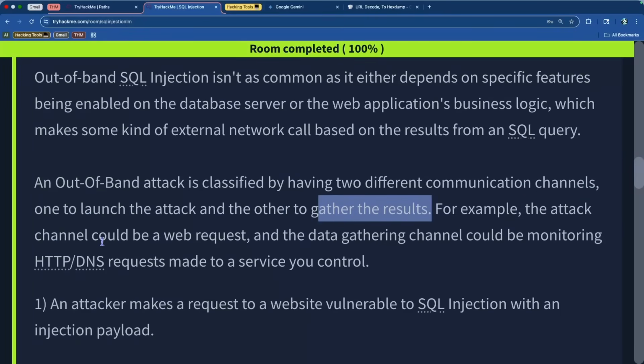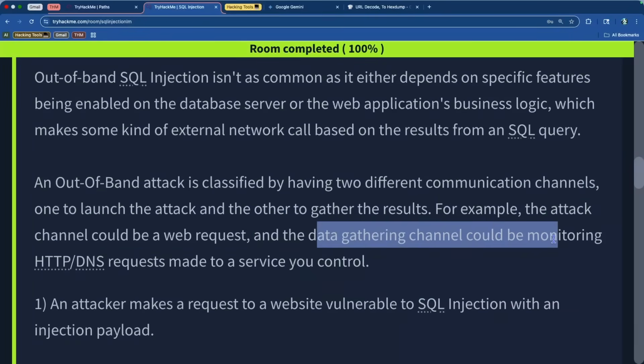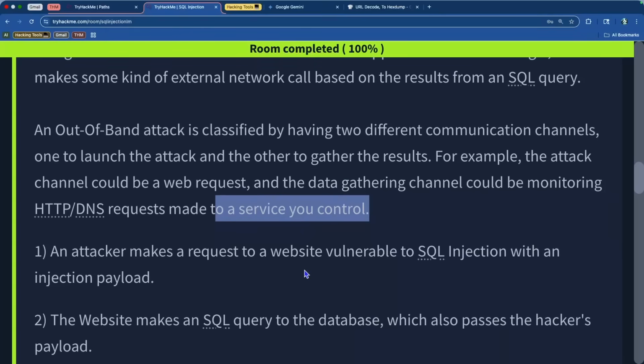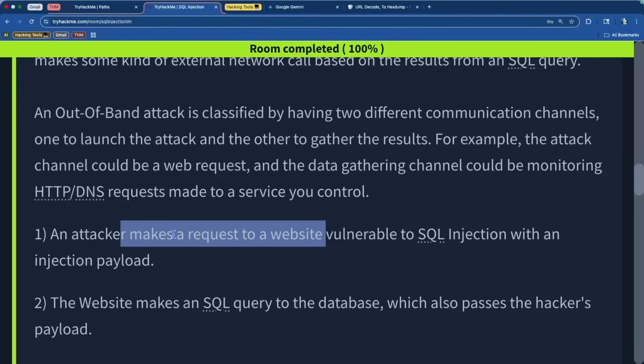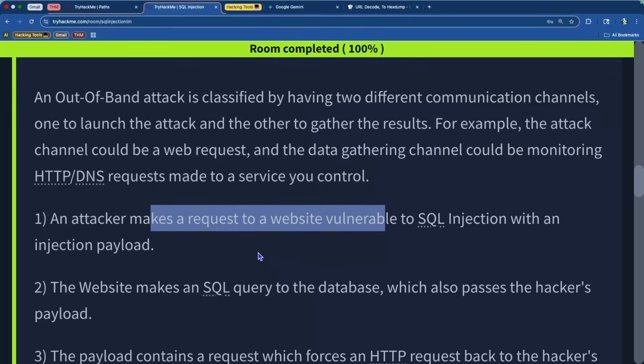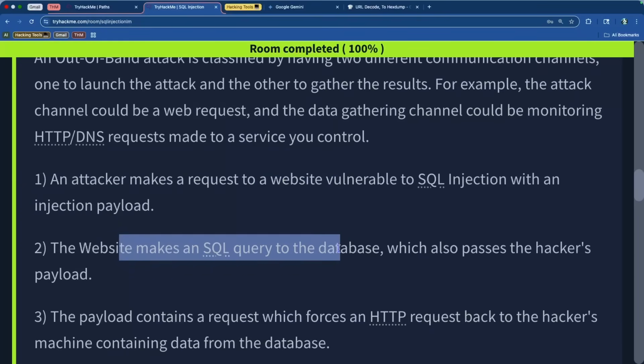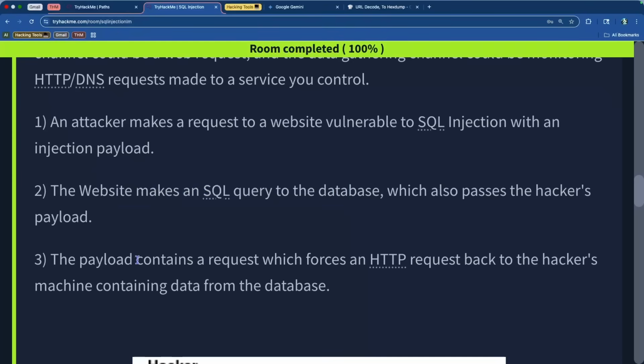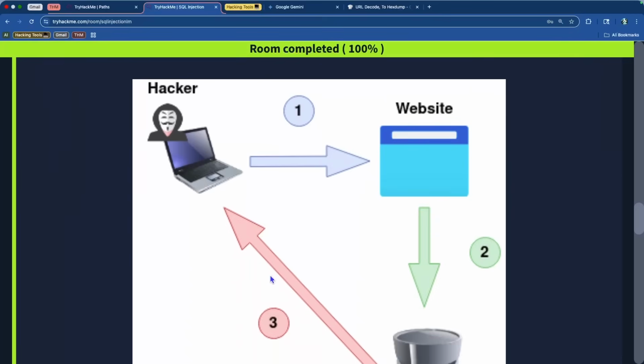So the attack channel could be a web request, and the data gathering channel could be monitoring the HTTP or DNS requests made to a service that you control. So this could potentially be Netcat. It could be running Wireshark and just capturing traffic, or tcpdump to capture traffic. So the attacker makes a request to a website that's vulnerable to SQL injection with an injection payload. The website makes an SQL query to the database, which also passes the hacker's payload. And the payload contains a request which forces an HTTP request back to the hacker's machine containing data from the database. So this is what it looks like.